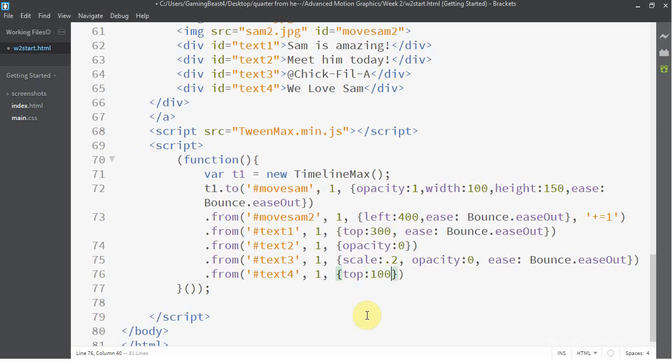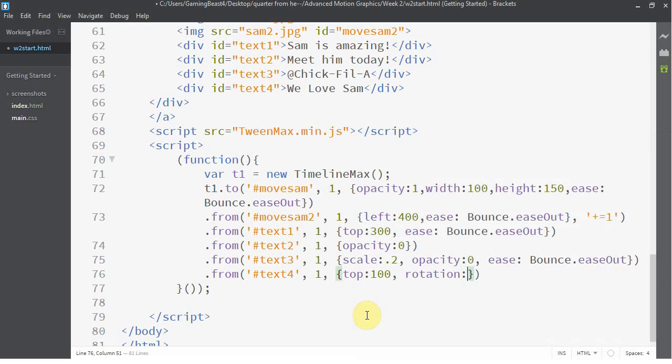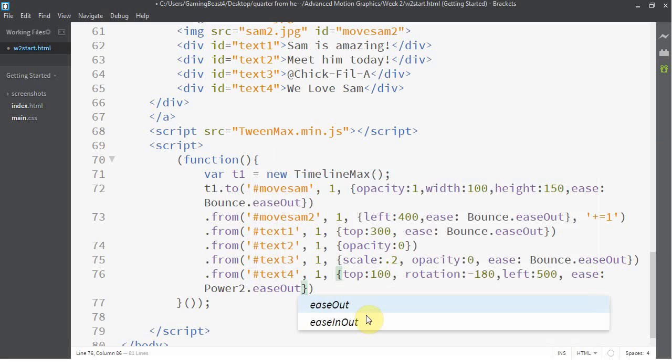I'm going to say top of 100, so it's going to be 100 pixels from the top. Okay, the rotation I want it to do is negative 180 degrees, and you can play with this number to get what you want. And then I want it to animate from 500 pixels from the left. Okay, and then I want this to ease in a little bit, but I'm not going to use bounce this time. I'm going to use power 2, which, if you remember from the website, speeds up and slows down and eases out that way.